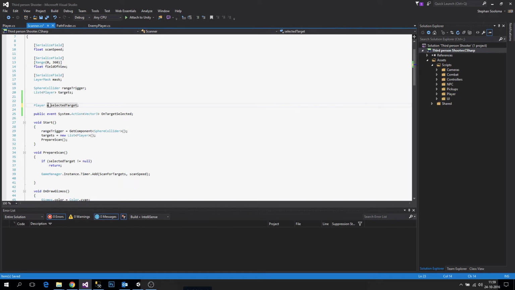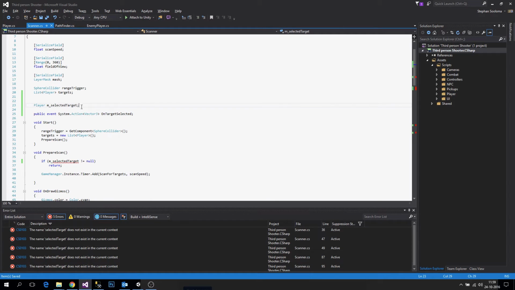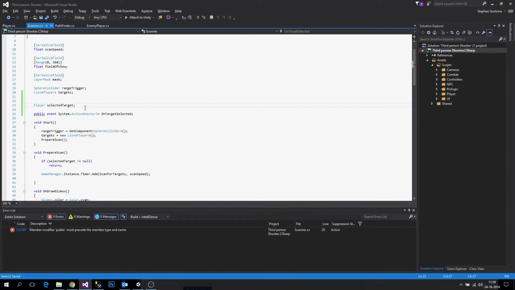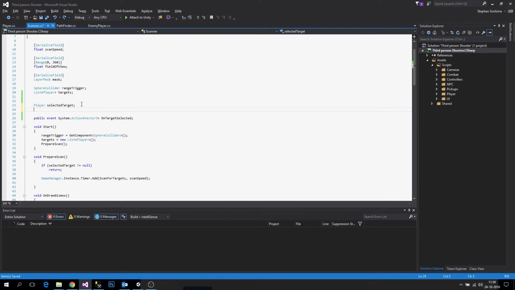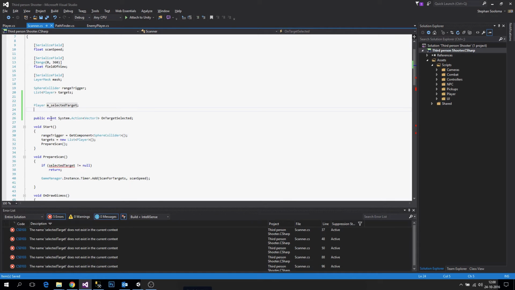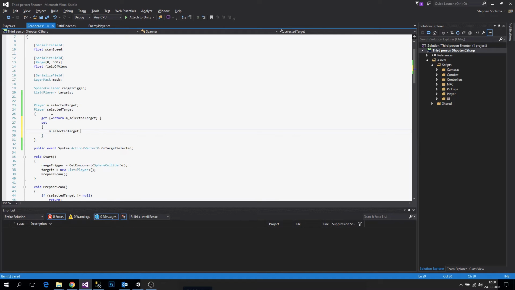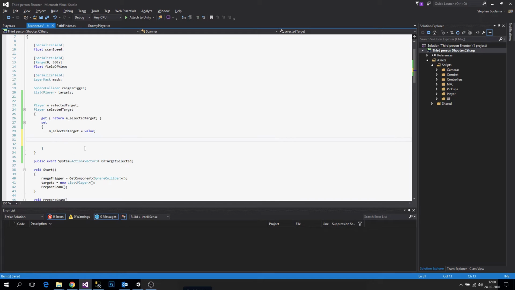So let's keep the player selected here. Shift Alt F10 to rename it, and then we say player. I said refactor it, but don't refactor it. Let's keep it like this. We make a new selected target variable. Get will return the selected target, and our set will first set it, and then we will raise the OnTargetSelected if it's set.